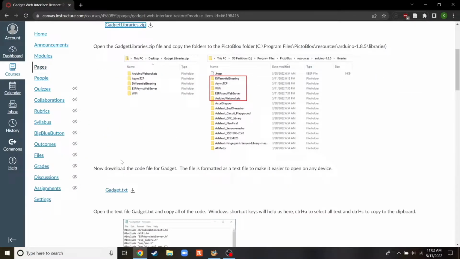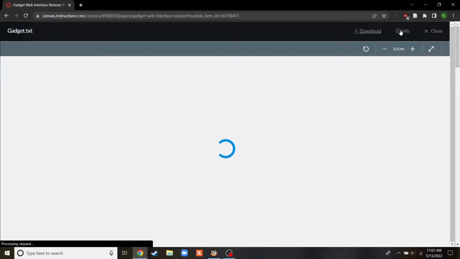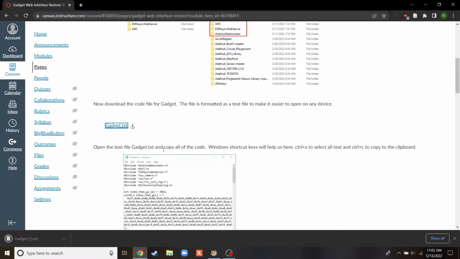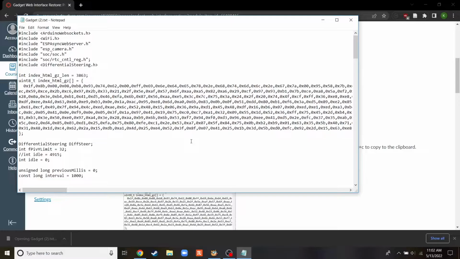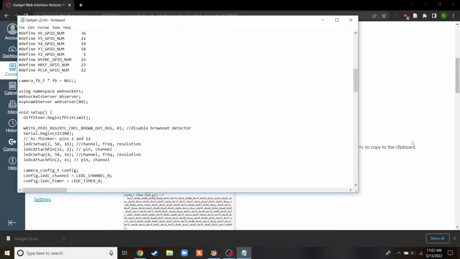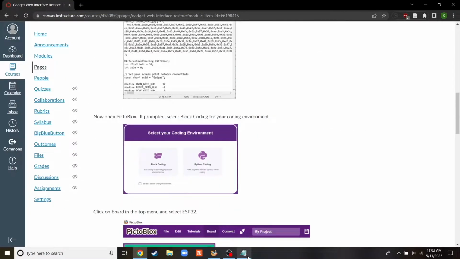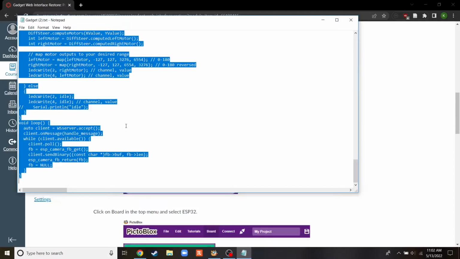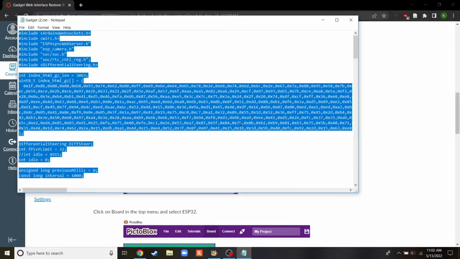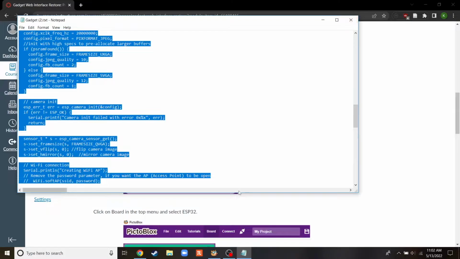Our next step will be to download the code file for Gadget. We open that up, hit download, and this will open up the code for the gadget. So it's as simple as just hitting Control A and Control C. You just have to copy all that code, and so that should be in your clipboard now.